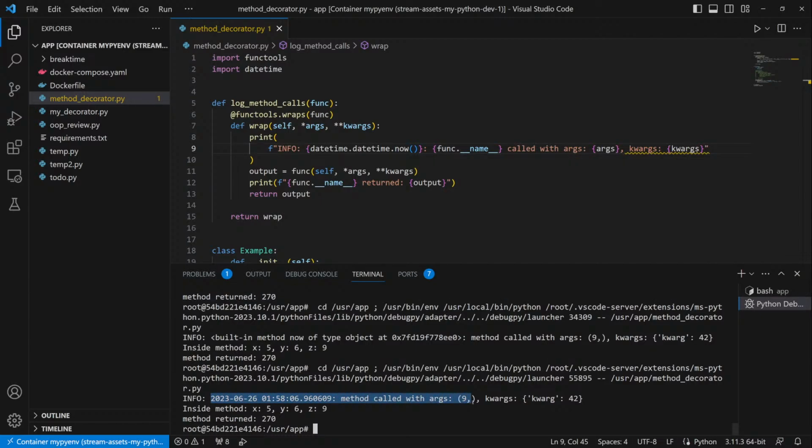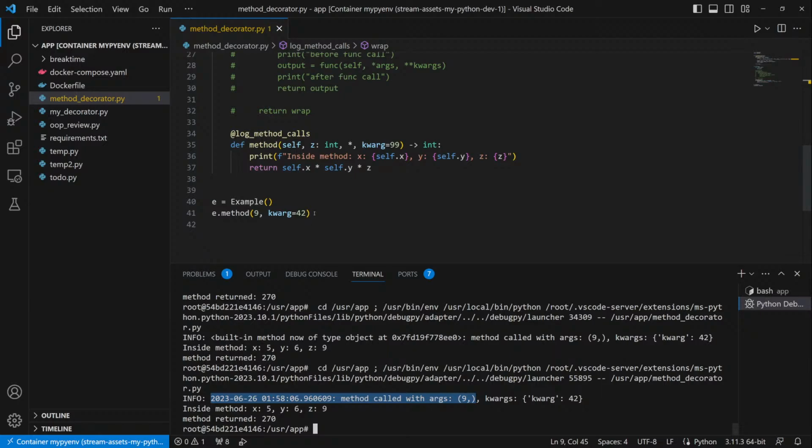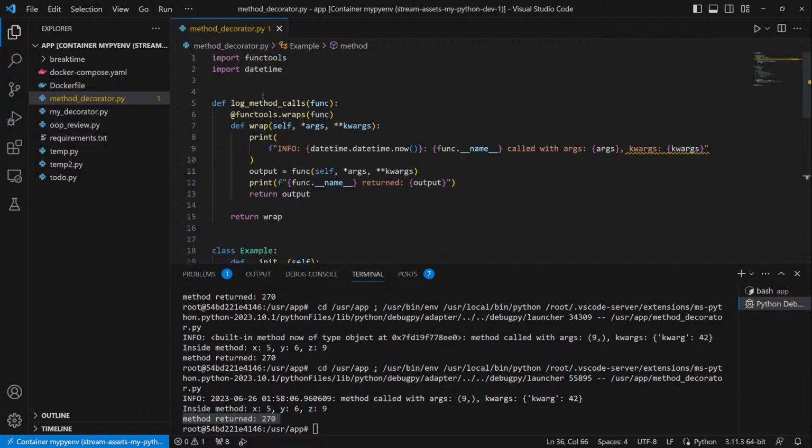Method was called with args, and then we see the arguments that we passed in all the way from down here, and then we see the keyword arguments that were passed to this method, and then we still have this logging thing. So then the method actually gets called, and then we log out the return type. Yeah. Okay. So we have the decorator now.